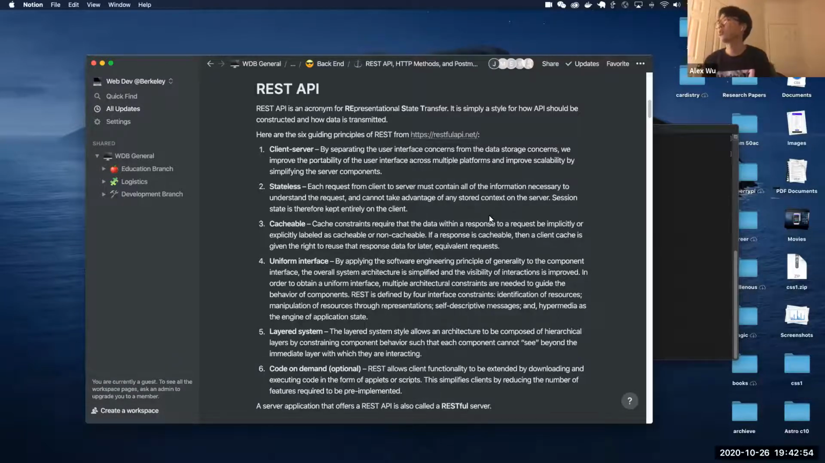Also, the API calls should all be stateless. What does it mean by stateless? It means that each request from client to server, or each response from server to client, must include all the information necessary to understand this request. So essentially, you can't assume the server knows anything. You must include all the information within the request, so that the server can process any request that it receives.